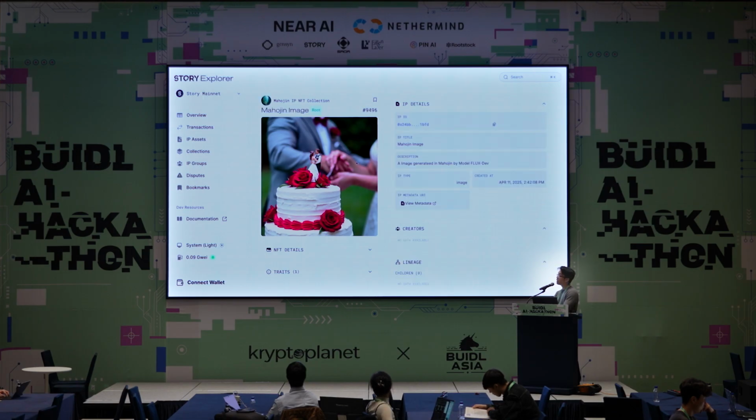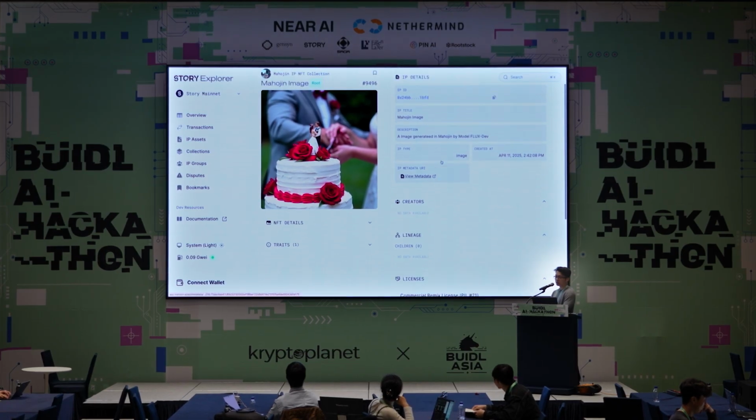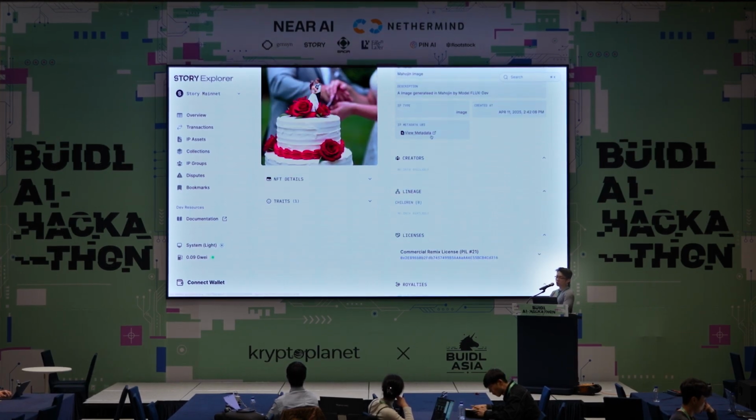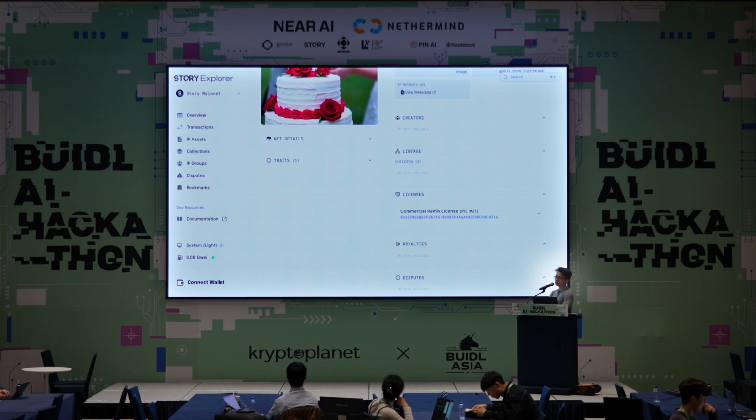There's different IP. Mahojin is one of our ecosystem apps, and this is basically like they're registering their AI output to Story chain. That's pretty interesting, and it has its own metadata. It has a commercial license. That means you can use this IP to create your own IP. So we call them derivative IP, and you can use it for commercial purposes.